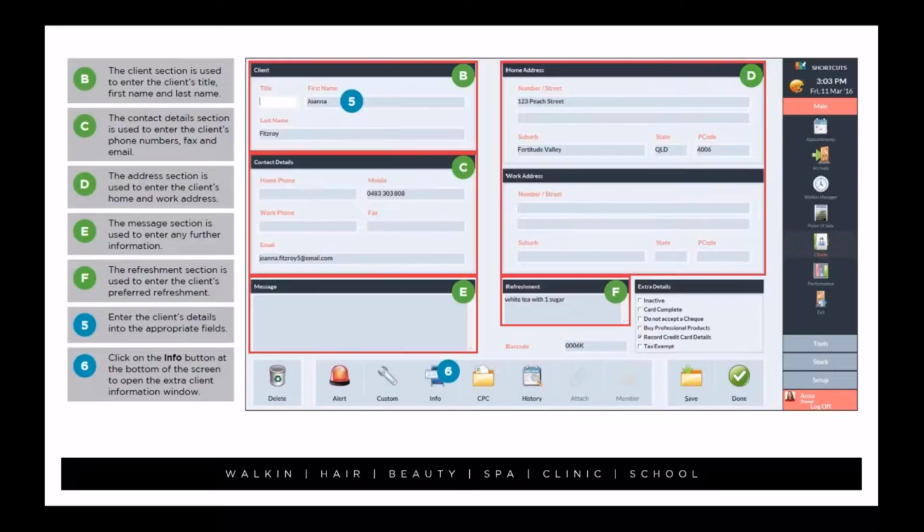There's an ad hoc message area down the bottom left. Now this is just a free text field which you guys can use to enter just any additional information which maybe isn't so pertinent that it needs to be in the alert. It's not usually an allergy. It might just be maybe a little tidbit of information about maybe they're friends with another client or something like that, or they're related to somebody else.